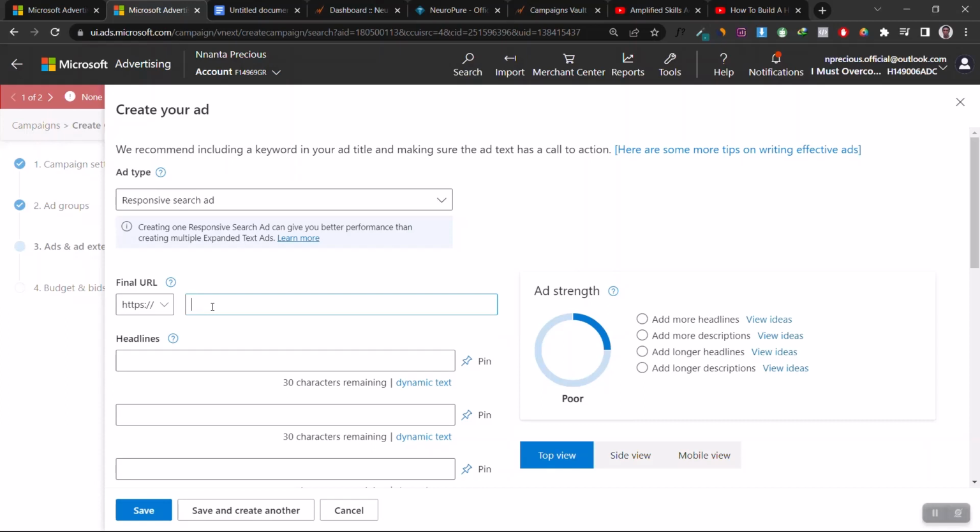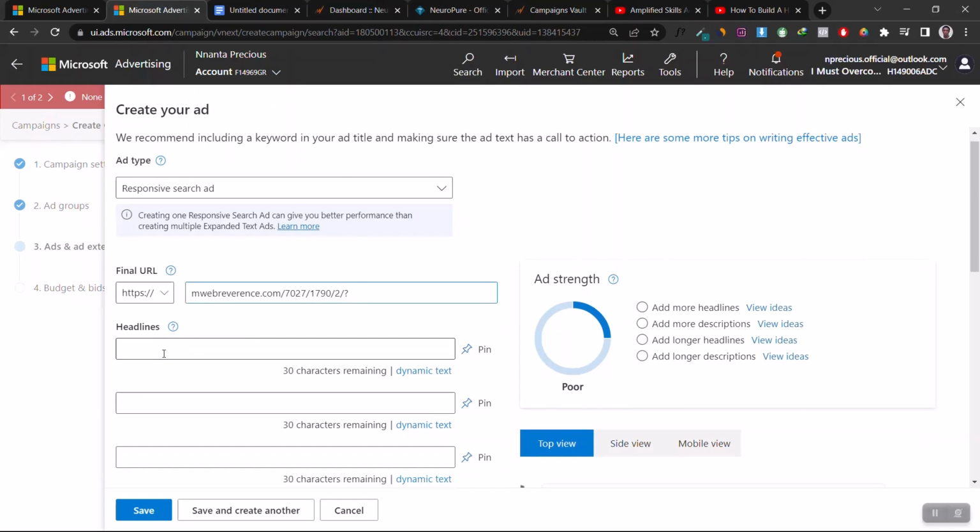But if you're doing this strategy on Google Ads, then you have to use a landing page, which is a must because Google Ads needs a landing page. So here, I'll just put this link here. Now, once I put this link here, the next step is to set up the headlines.